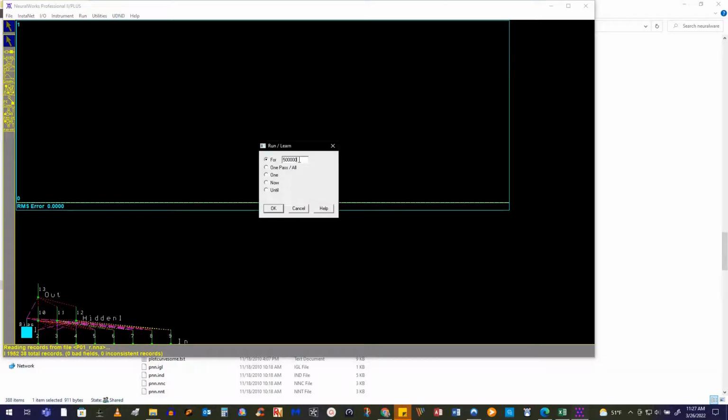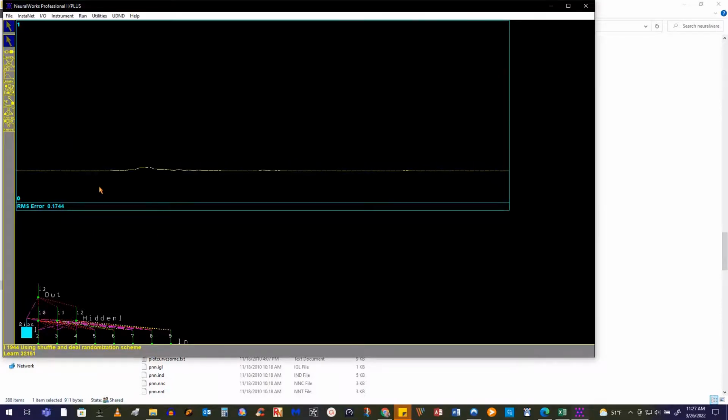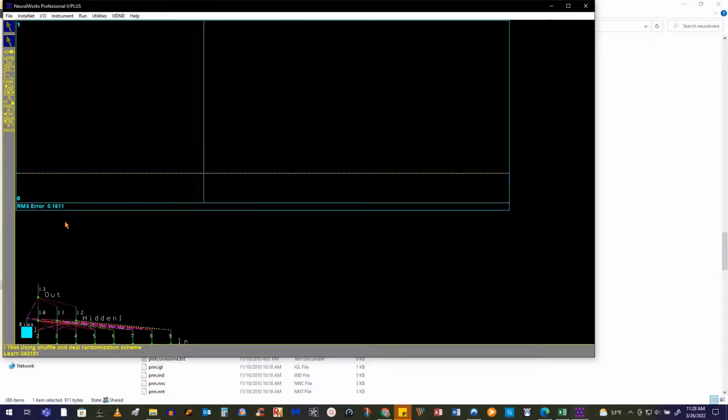I'll train for 500,000 cycles on this one. See how quick that came down? And it had a really neat phenomenon in it. And now it's continuing to come down, coming down. But now, look at it. Got the 0.1611, and now it's kind of staying there. It's kind of interesting. Why is that happening?